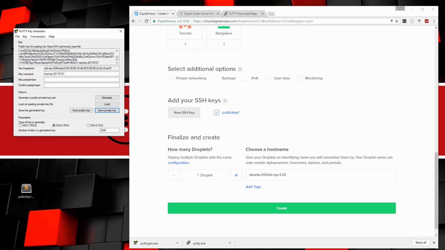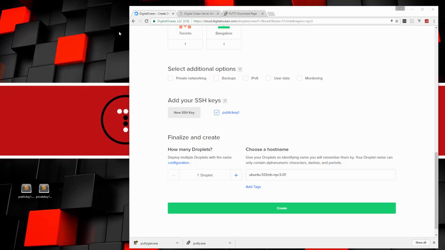Alright, so we'll save that. And now we have our public key and private key files. So you want to put these somewhere safe. Alright, so we're done with PuttyGen. We can close that up.